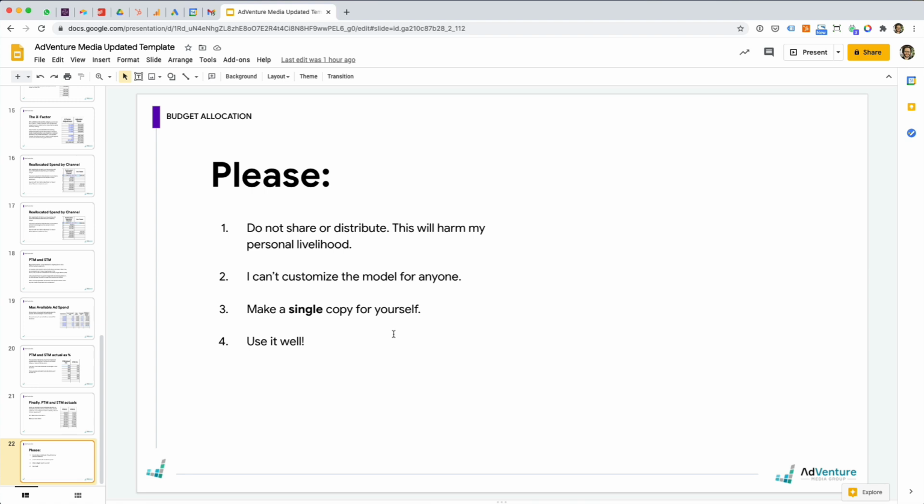And lastly, use it well. Use it to generate business. Use it to show your clients the way you think about budget allocation. Whether you're a client, working in-house at a company, or just a marketer wanting to understand how a sophisticated agency would go about budget allocation and how clients expect it. And even if you're dealing with small clients that are spending $5,000 a month, still use this, okay?